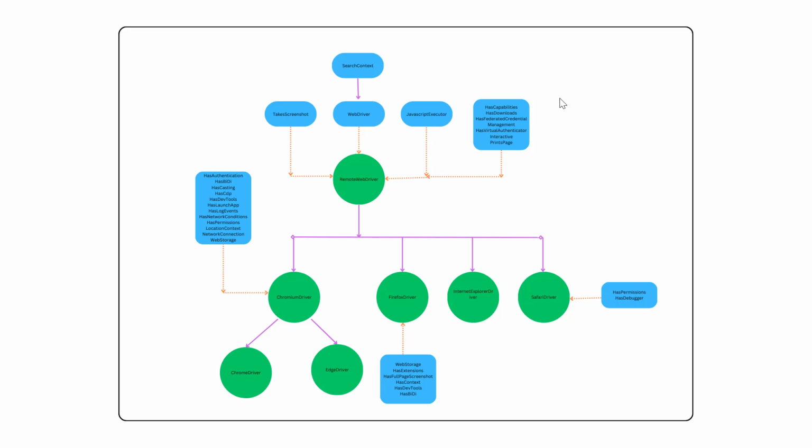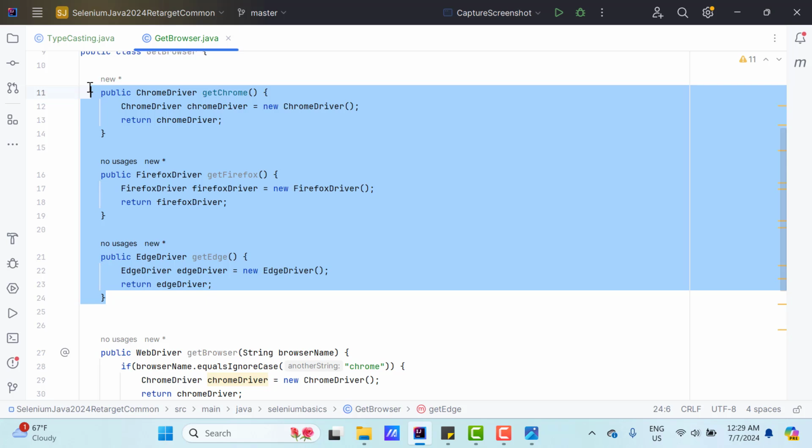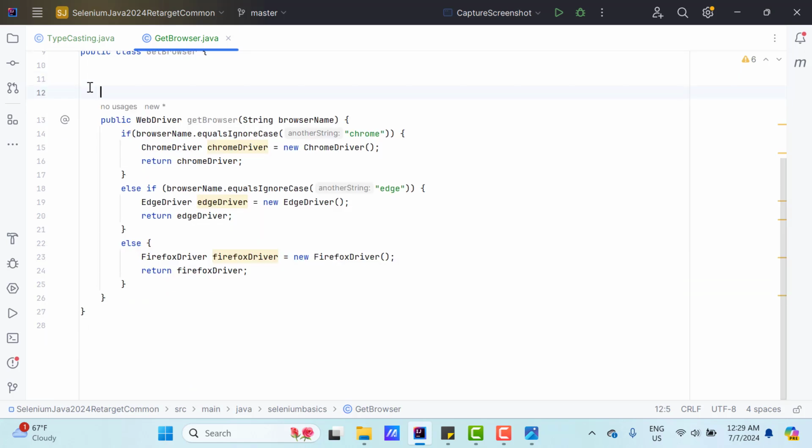If we keep the return type of method as WebDriver, where we have most of the methods related to browser actions like get, find element, etc. Then any new implementation of WebDriver will not break our existing methods in framework. So instead of keeping the return type as RemoteWebDriver, we generally use WebDriver. So in the Git browser class now, instead of having multiple methods for each browser, I can have single method.